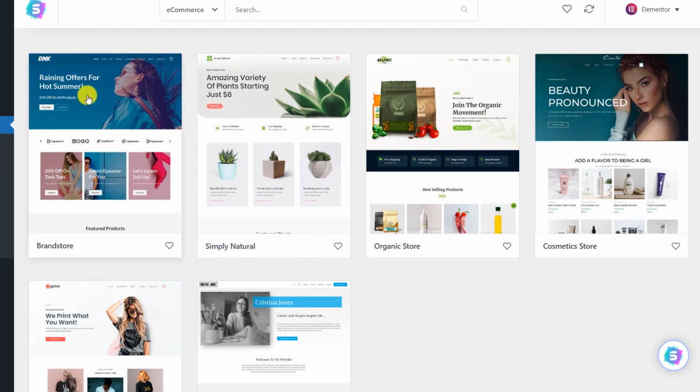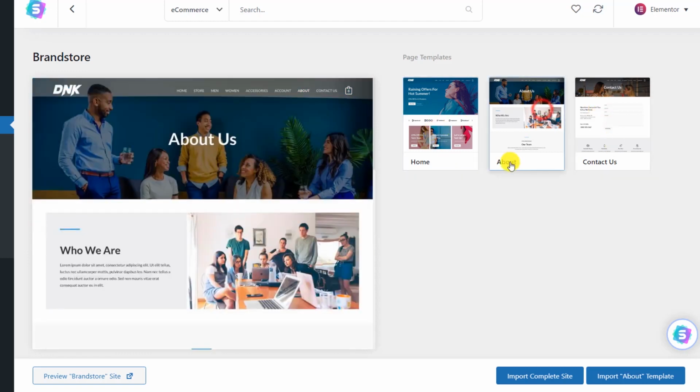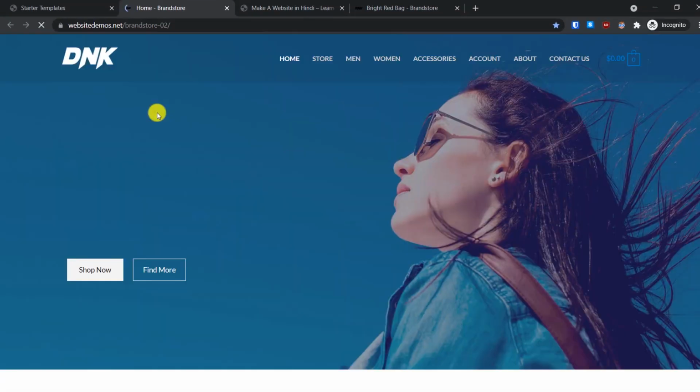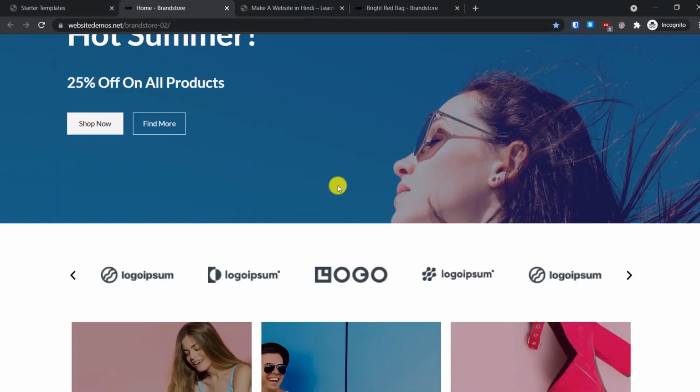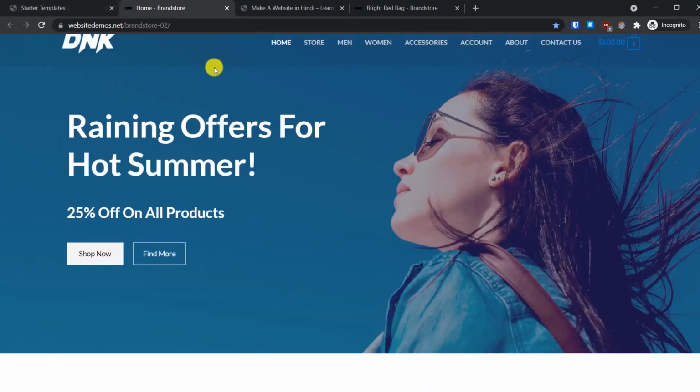So for example, I would select this theme. Just click on it and you can see all the page templates available. There is a home page, an about page, and a contact us page. So this is perfect for an e-commerce store, and if you want you can also add more pages here. So first let's preview how this theme will look. Click on preview. Similarly you can preview all other themes if you like before importing any.